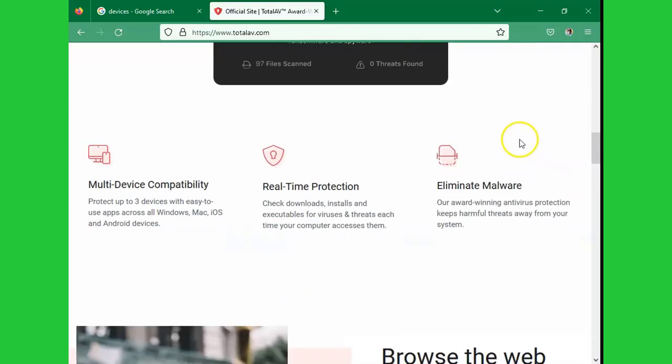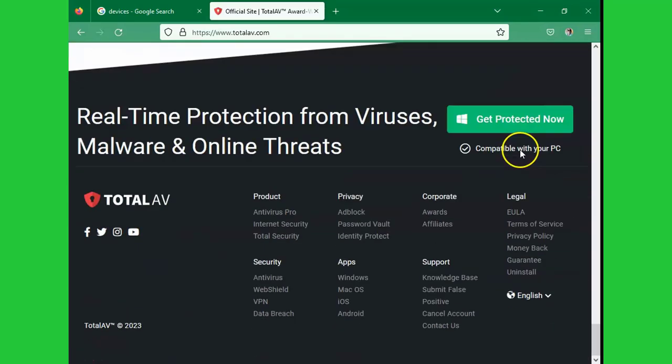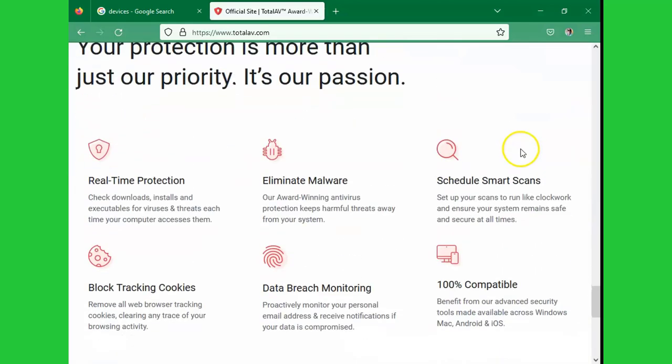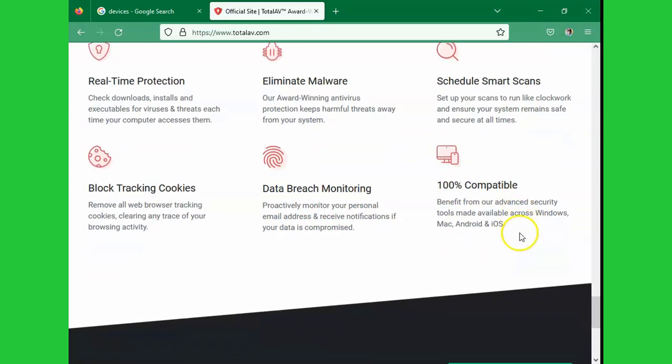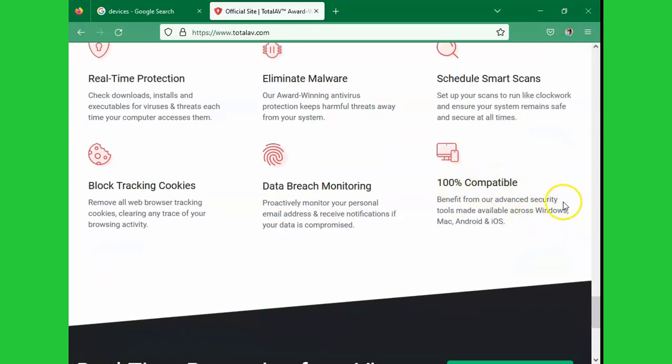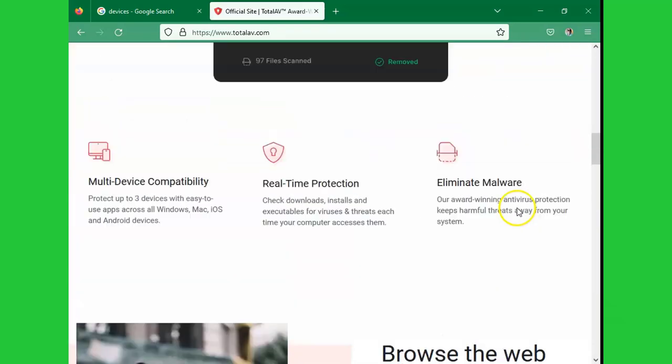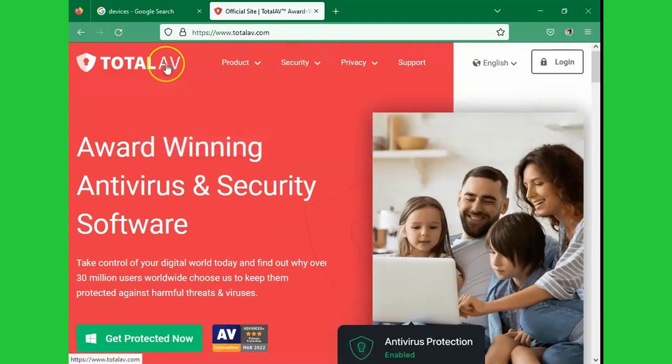It helps you scan for viruses. You can scroll there and check what they're saying: real-time protection, eliminate malware, smart scans, block tracking cookies, data breach monitoring, and 100% compatible. It works with Windows, Mac, Android, and iOS devices. So this is our second tool that we are checking today, Total AV.